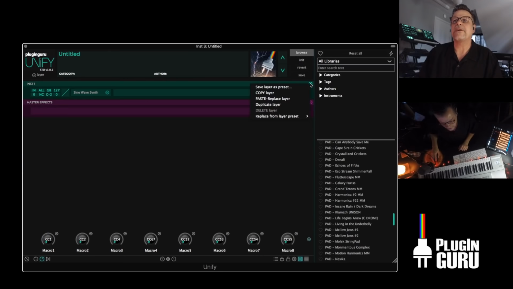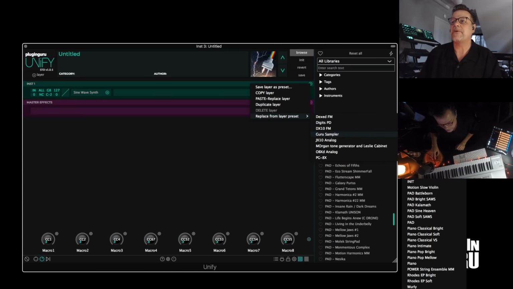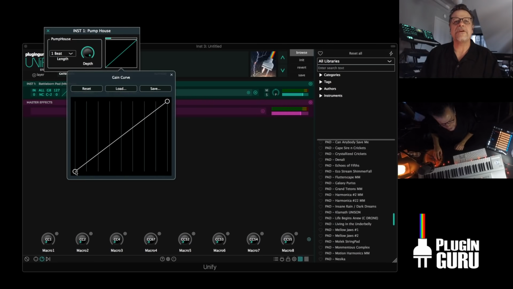So really quickly, if you want to start from scratch, let's go to the Guru sampler, call up a preset just like the Battleborn. Go over here. This is the fast way to add pump house. Go dynamics, pump house. Typically, you're going to want it maybe to do the opposite where it's a down pulse, right?